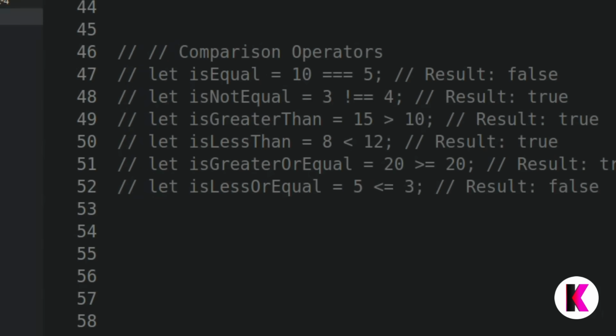Our next operators are comparison operators. In this, first is equal. Both the operands, this 10 and 5, are operands, and in between them this is the operator. This is the is-equal operator. If both the operands are the same, it will return true, otherwise it will return false. So 10 and 15 are unequal values, so it will return false. Not equal is the opposite of is equal. Then there are greater than, less than, greater or equal, less or equal. These are very easy operators, you can understand them yourself.